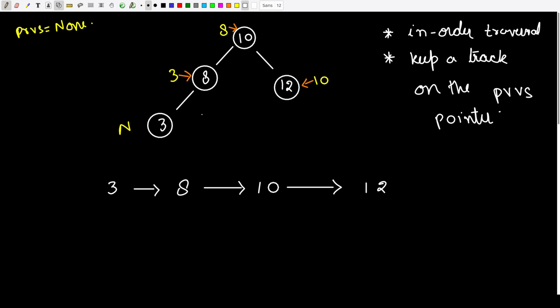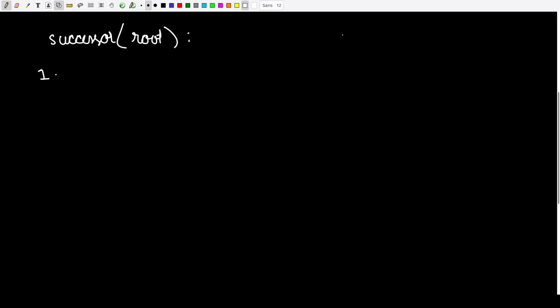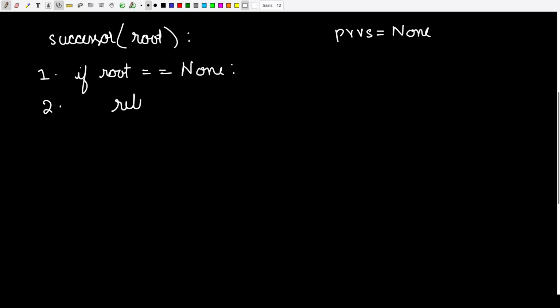So now let us discuss the pseudocode for this problem and see how we will be able to manipulate the pointers. So let us say a successor function is there and the root node is given to us. Here what we are going to assume is we have a global pointer with us which is previous, and the initial value of this global pointer is null. So the first condition is if the root equals None, then in that case we can just return from the function. Otherwise we will perform the in-order traversal.